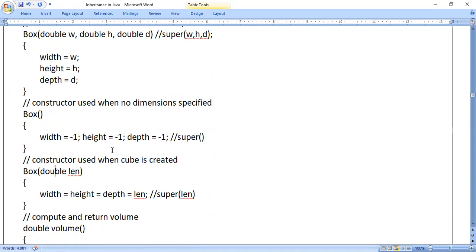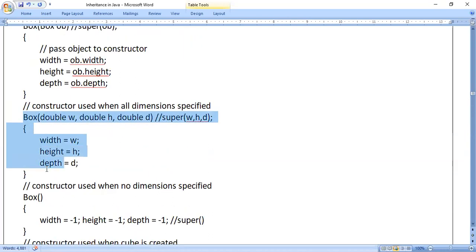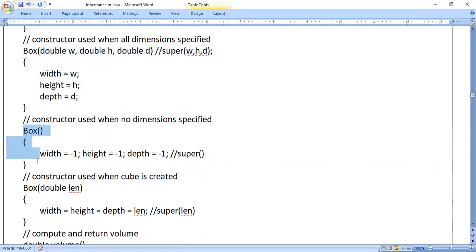When you say multiple constructors, the same name will be there, of course. The method name will be the same, but with a different number of parameters or different data types of parameters. So the second constructor I have used in this way. Third constructor with no parameters: constructor used when no dimensions are specified. So width equal to -1, height equal to -1, depth equal to -1.